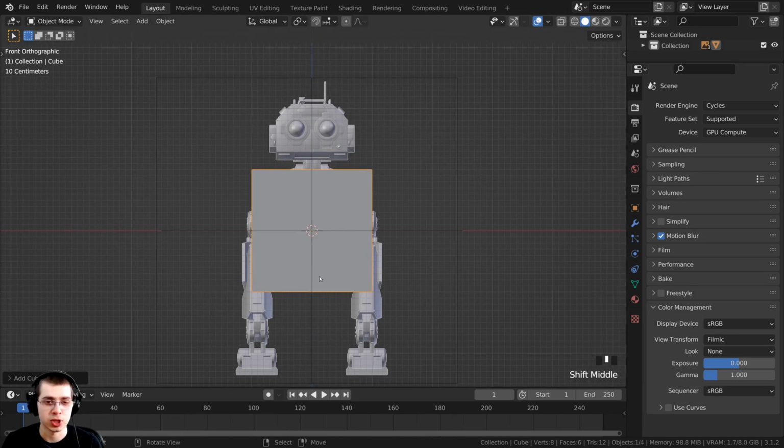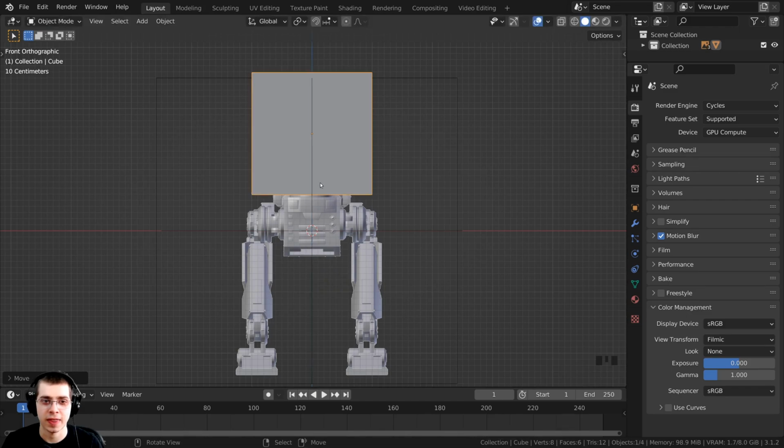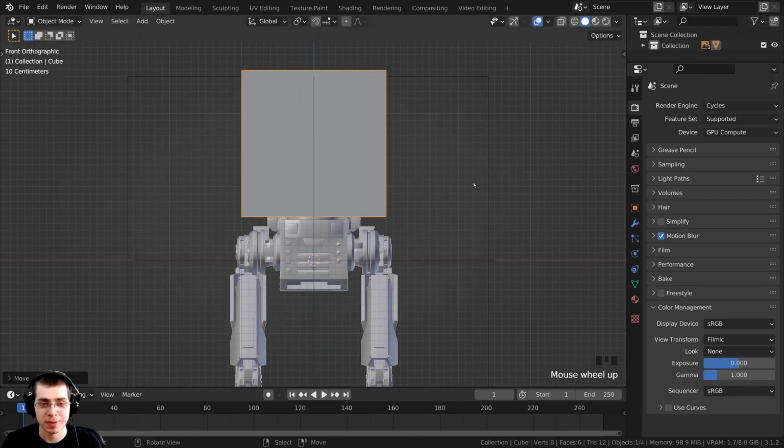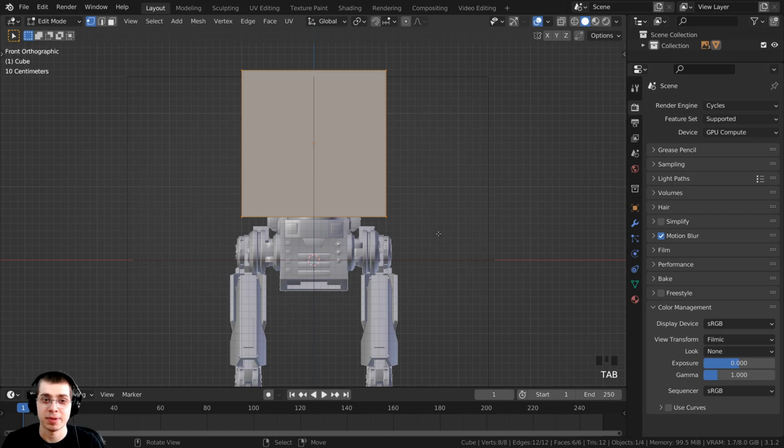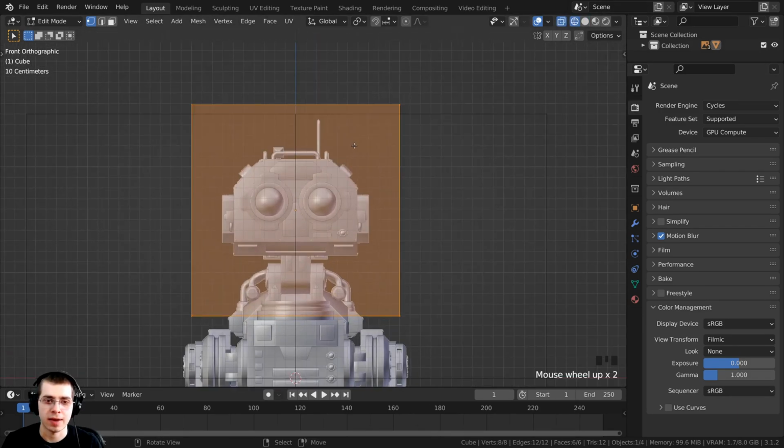So I can now press G to grab. Let's hit Z to bring this up on the Z axis, just like that. And then I'm going to press the tab key, and the tab key is going to take me into edit mode of the cube. Then I want to be able to see through the cube, so I'm going to hold down the Z button, move my mouse into the wireframe, and then let go of the Z button. So we're now in the wireframe view.